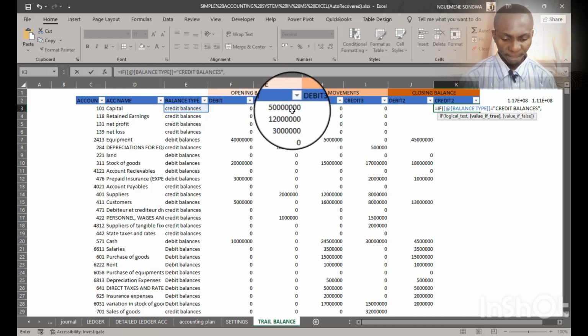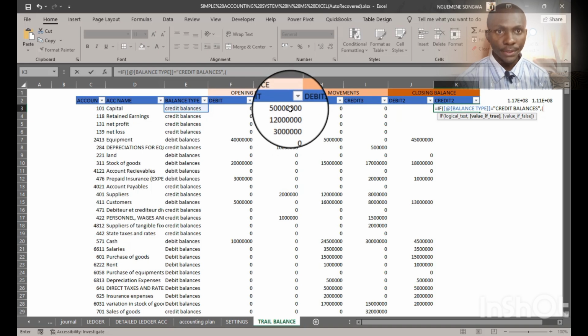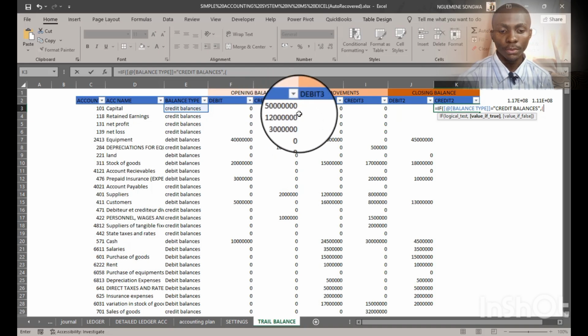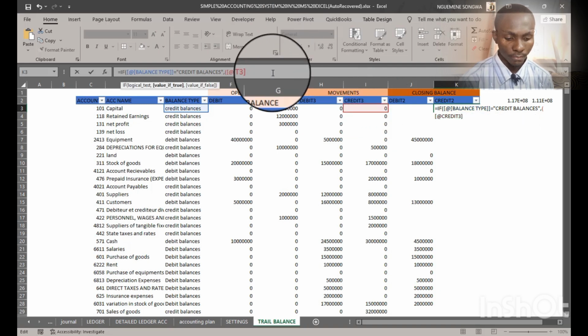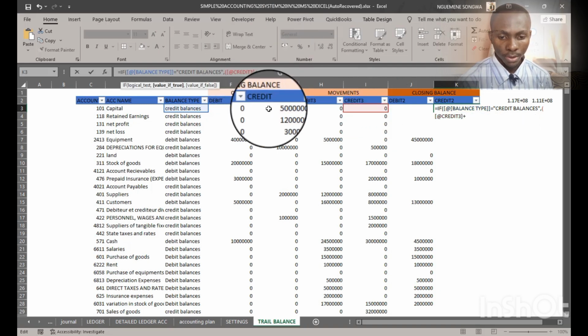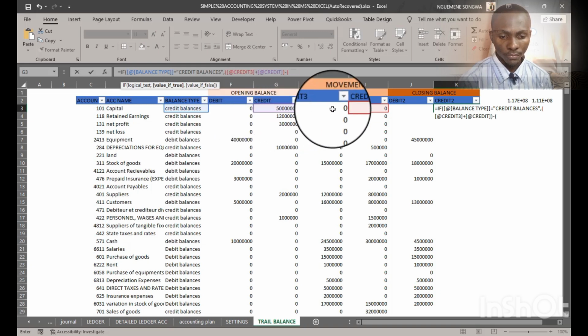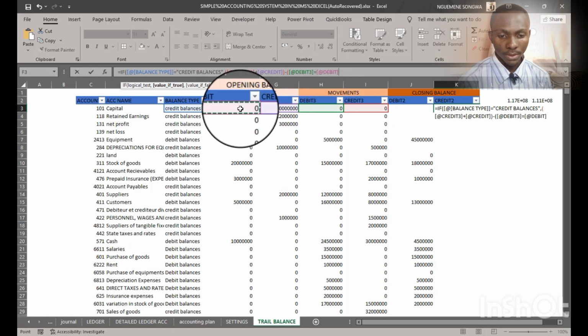We should do, I'll open bracket, the total credits minus the debits. So I'm going to take the credit movement plus the credit opening balance, I close bracket, minus open bracket, the debit movement plus the debit opening balance. So from here now, I can close bracket.